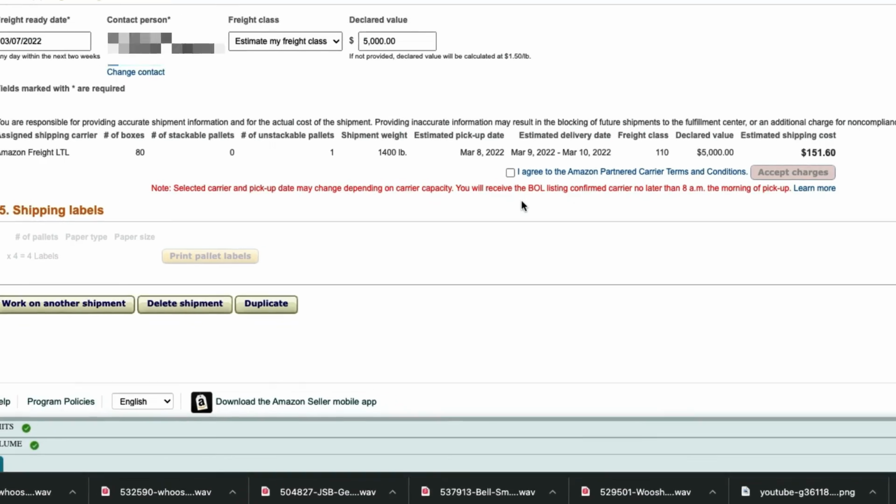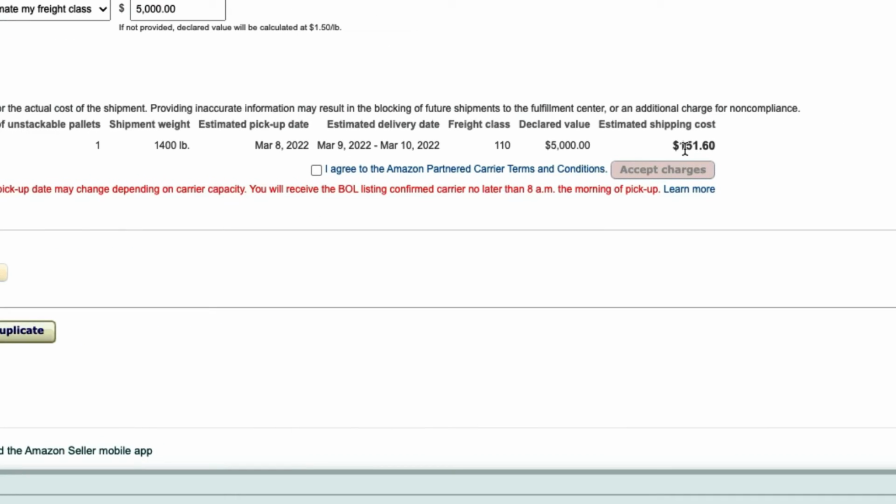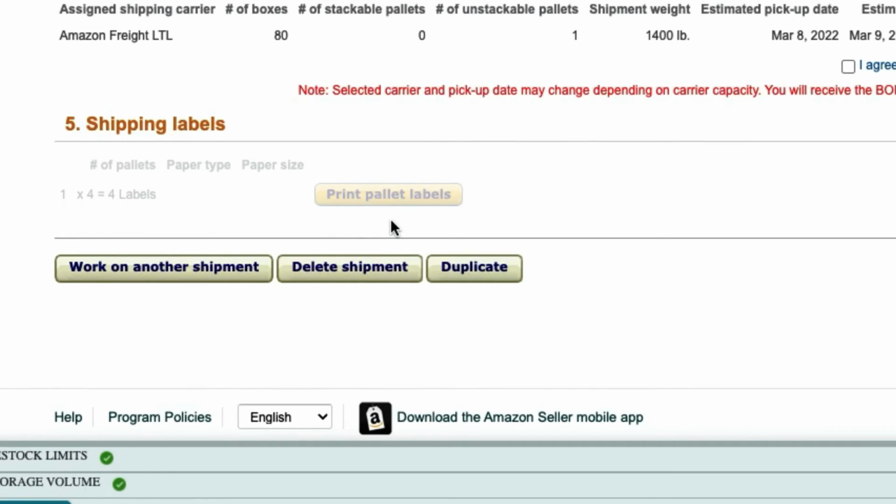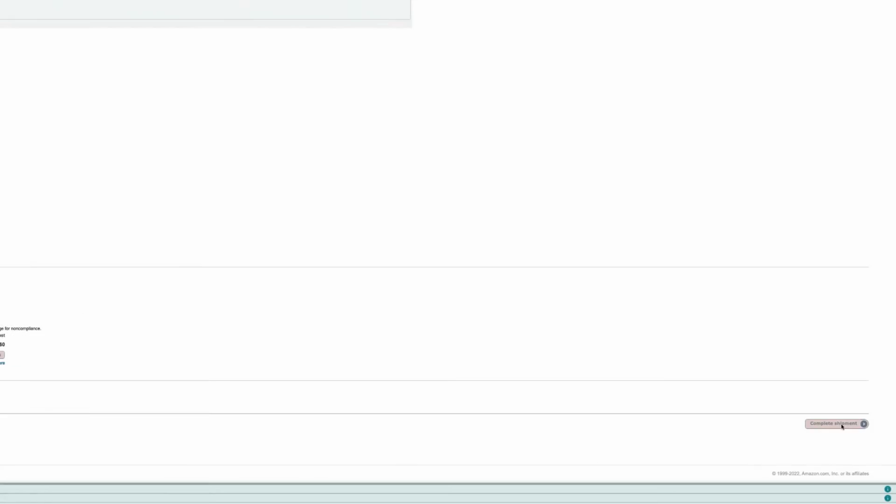Here we can see that the cost for our shipment is $151.60. If we agree to that, we can go ahead and select the I agree button here, accept charges, and then we will print off our pallet labels, put those on our pallet, and then we will complete our shipment.